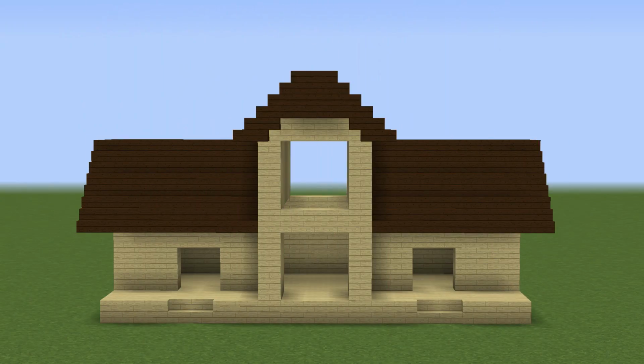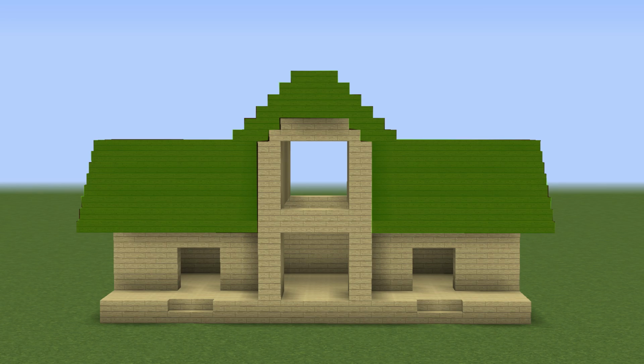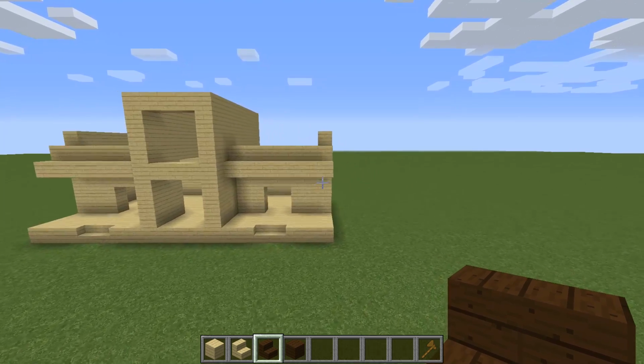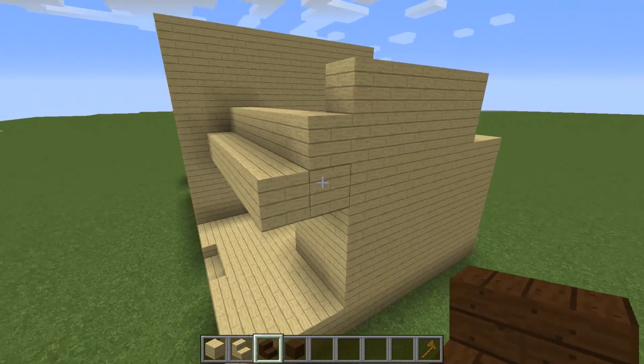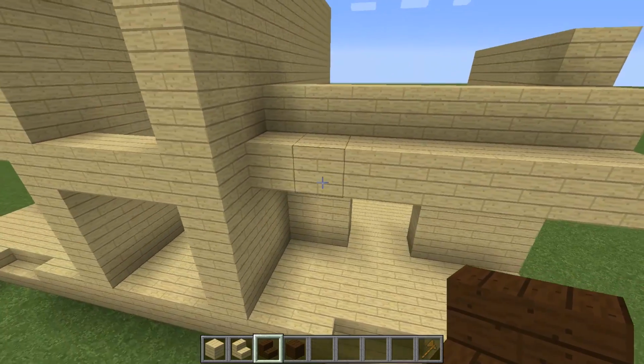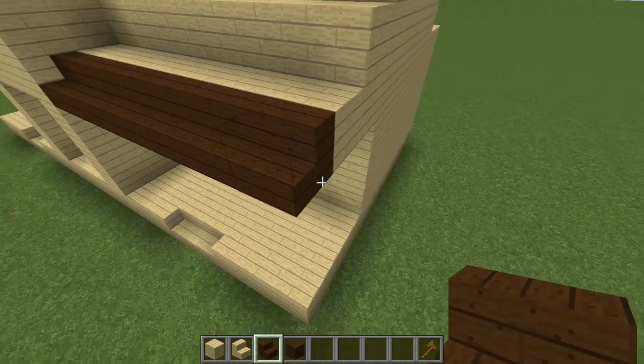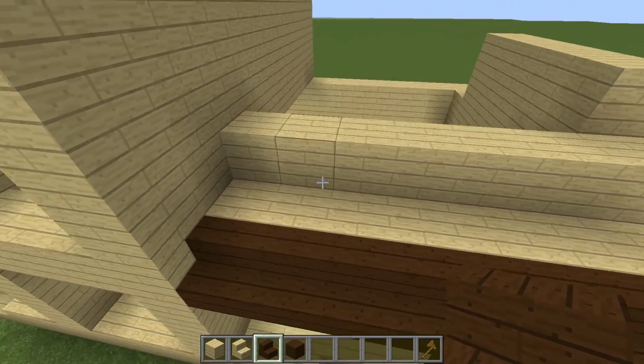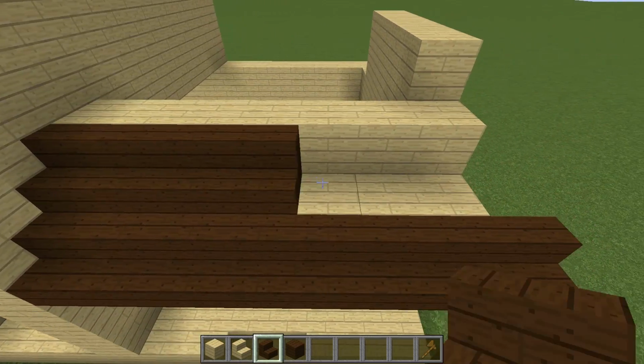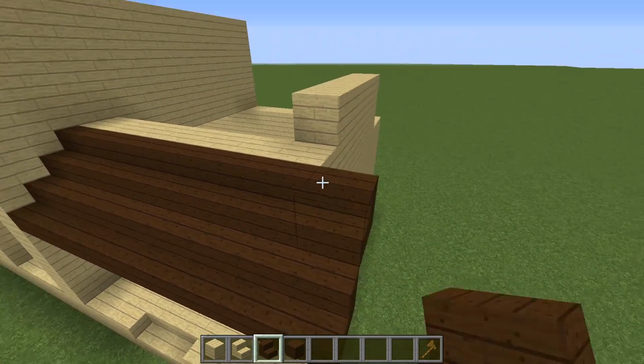Step 4. Next, let's work on the roofs. Starting with the side roofs, attach a dark oak stair to the side of the 2 block overhang, then continue down until the roof line overhangs by 1 block. Then let's continue the stair pattern for an additional 3 more rows.